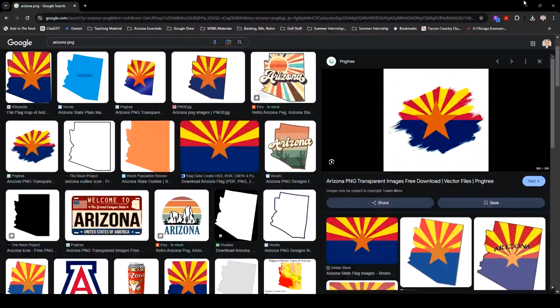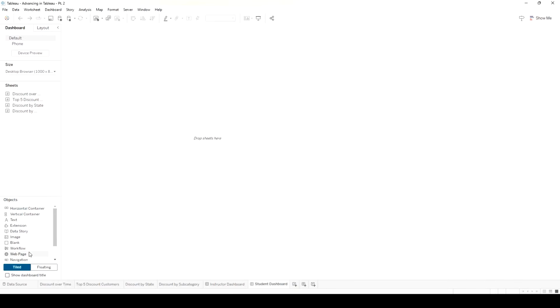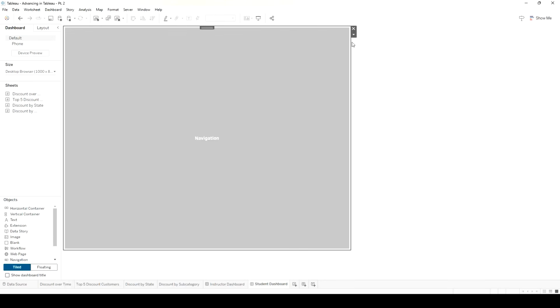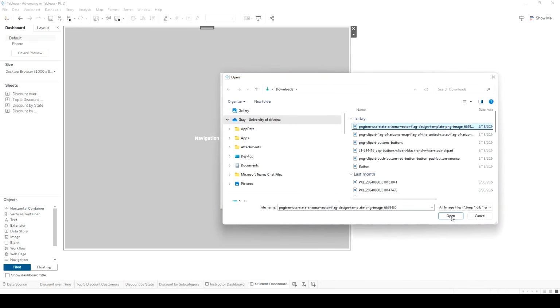And so then what you could do is, I had to close Tableau because it was going slow again, so let me open it really quick. On the student dashboard, you could bring in a navigation button, go here, edit the button, and then make it an image. We'll choose that one that we just downloaded.